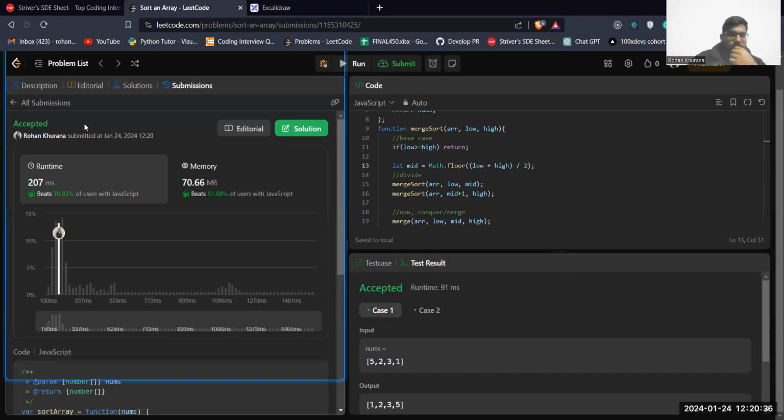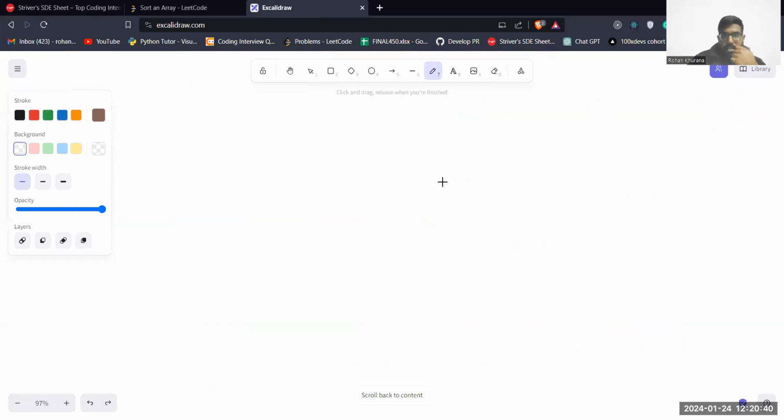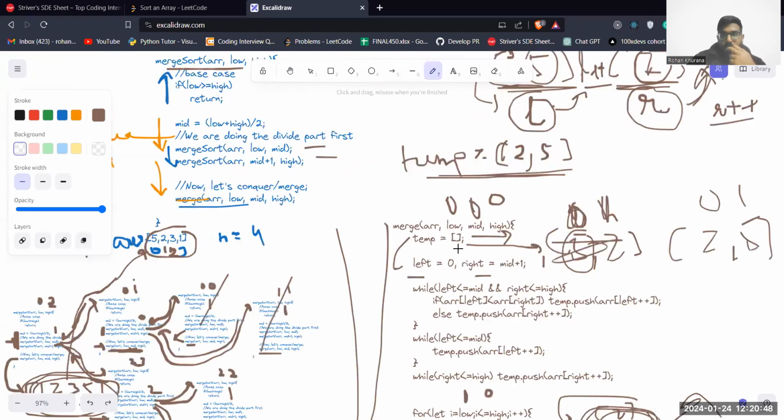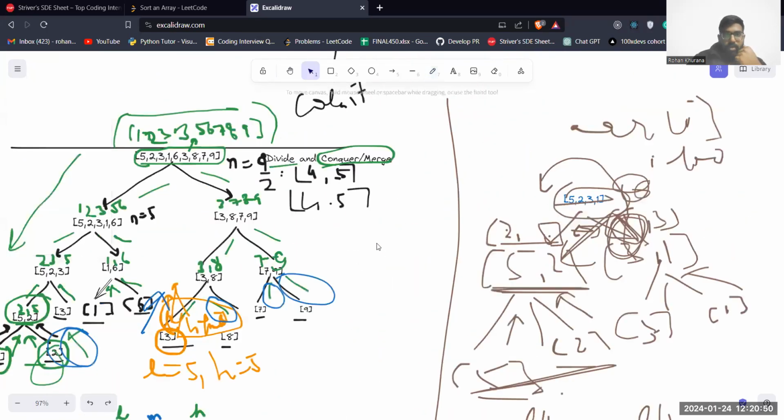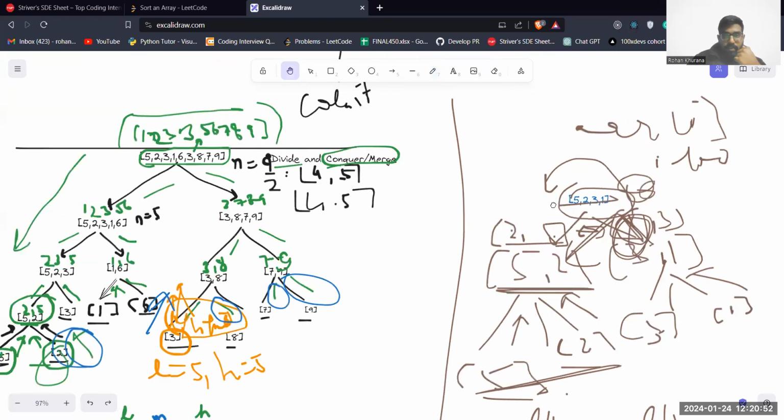Yeah, great. It is submitted. It is accepted. Great. So let's quickly understand what the time complexity and the space complexity are. For that, you need to understand this.